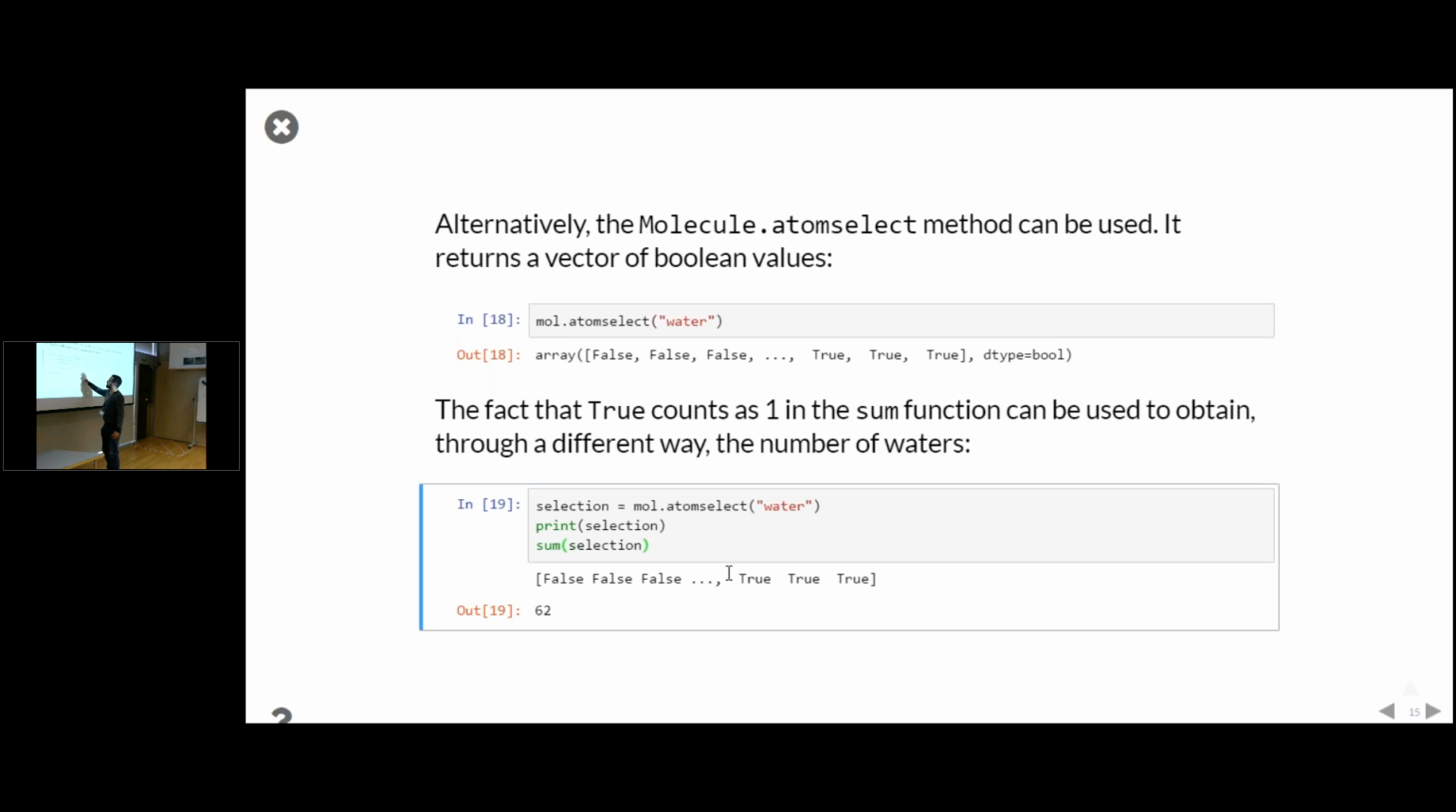Basically here, as you expect, the waters are at the end. When the array is too large, it shows the first elements, then dots, and then shows the last elements. The first elements are not water because they're more likely protein, and in the end we have waters. So this is the exact order that is read from the PDB, which is normal, okay?